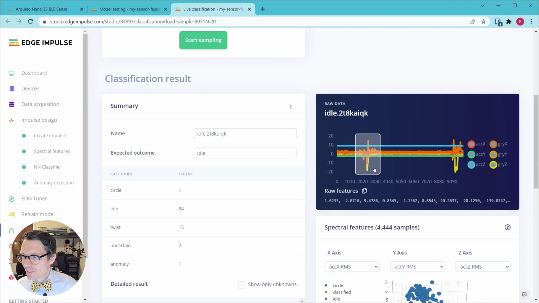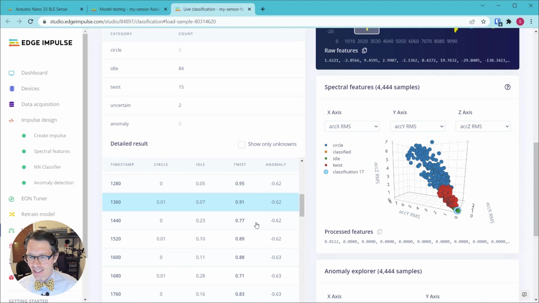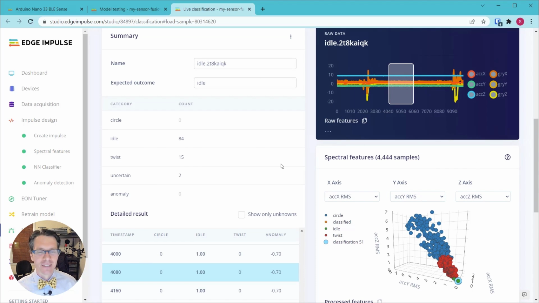Oh, it looks like I bumped the board here. Remember that part where I said don't bump the board? That's exactly what happened, I bumped the board and it gets misclassified as a twist. So this is what happens when you have bad data because you accidentally did something. It can really mess up your training or testing. In this case, it was testing. However, 90% is good enough to try.